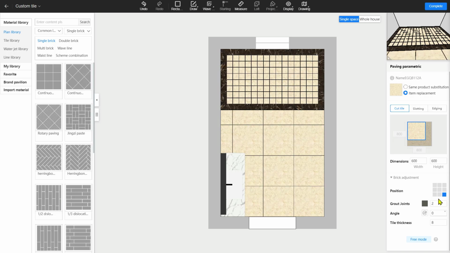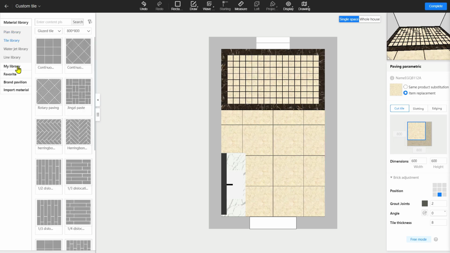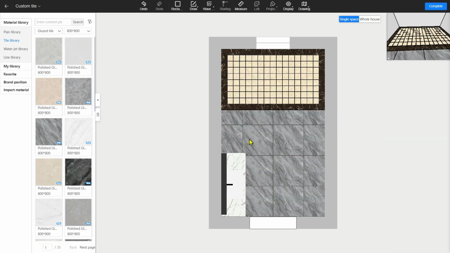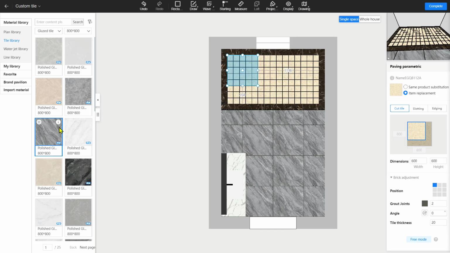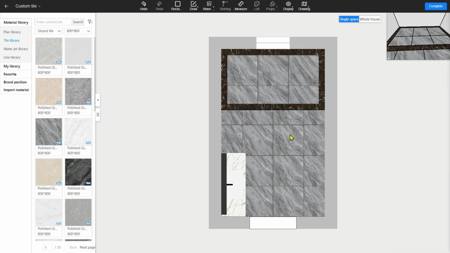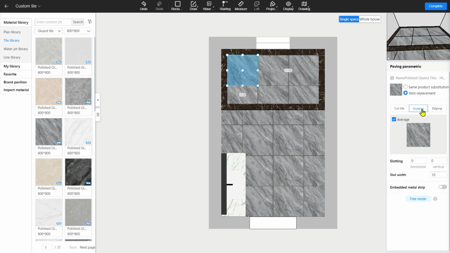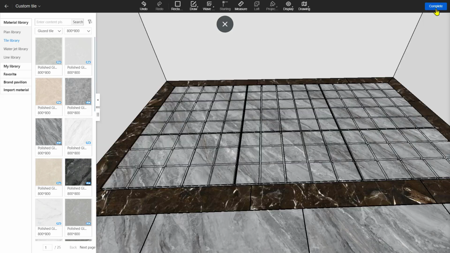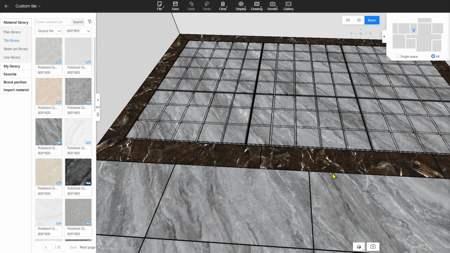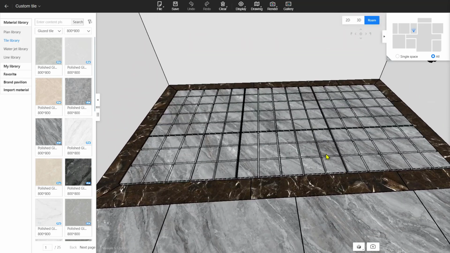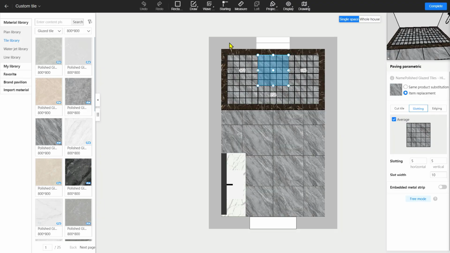Find the start point. Then find the tiles. For the inner part, you also need to set the tile. However, you will see that the slotting will disappear. So remember, you need to convert the tile first, then you can do the slotting. It's complete, so you can see it. So the tiling customization for the floor is complete.